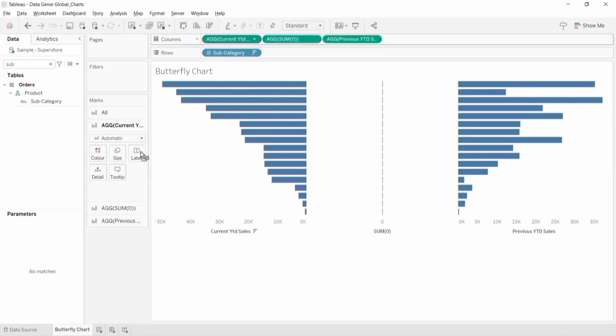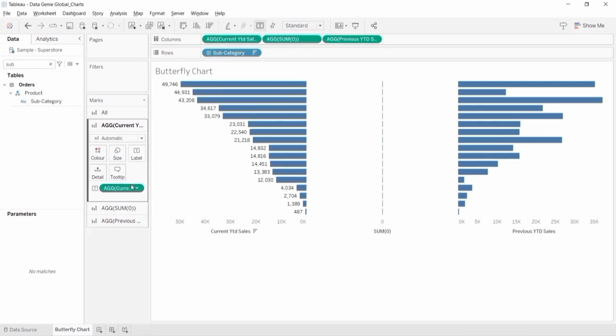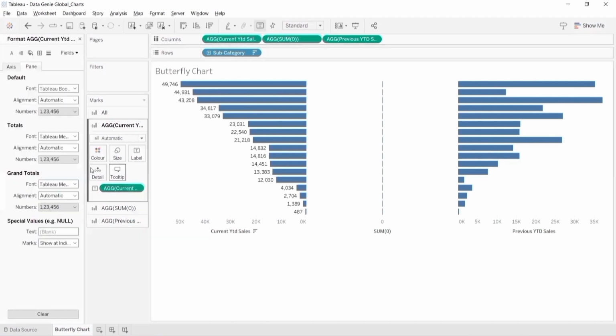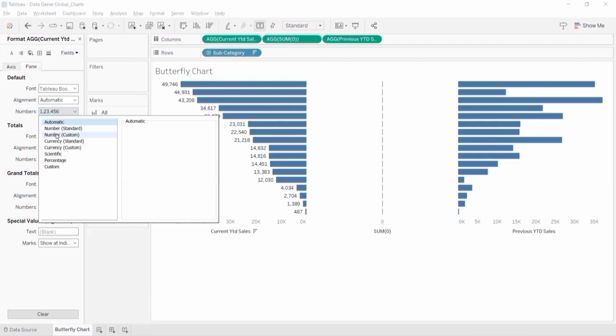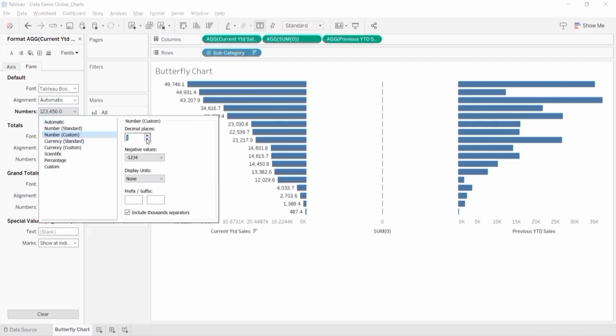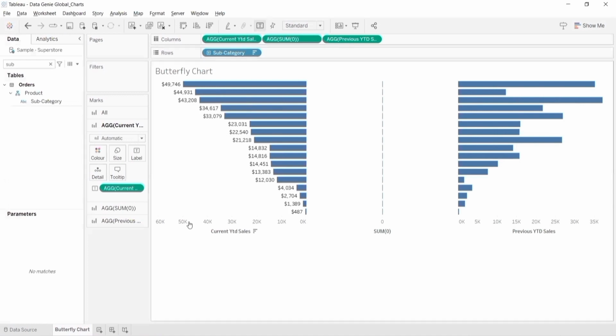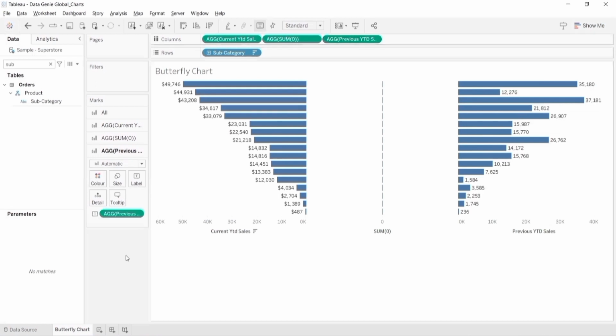Now, let me bring this here onto the labels so that we will be able to see the labels and format this to dollars, number custom, decimals, converted to dollars. Likewise, for the previous year also, we are going to bring the labels of the previous year onto the label here and format them.